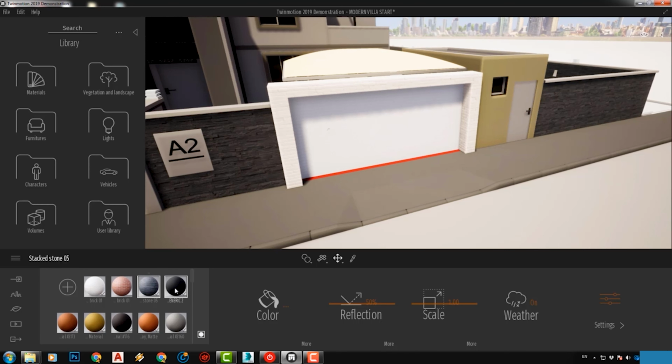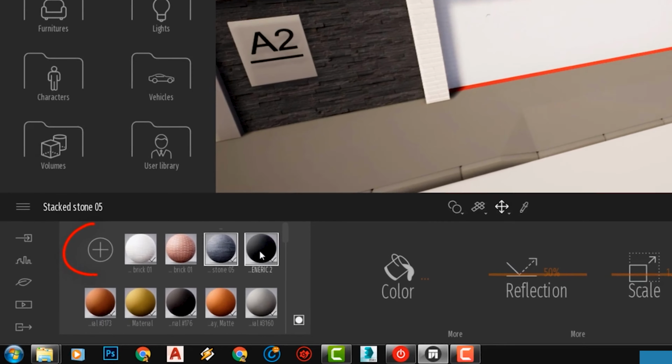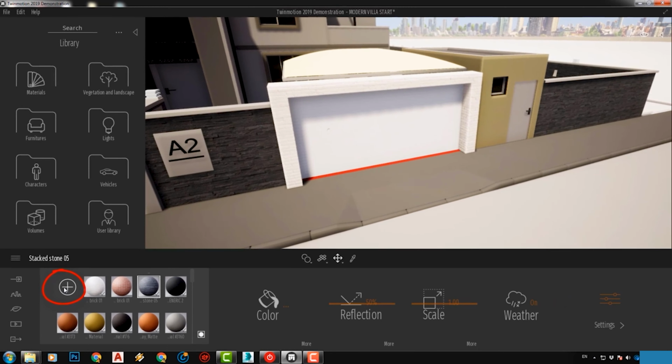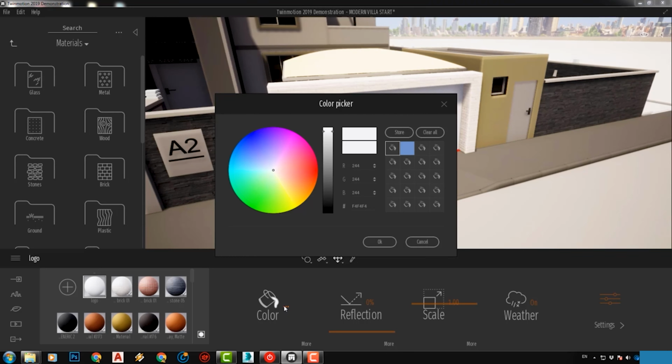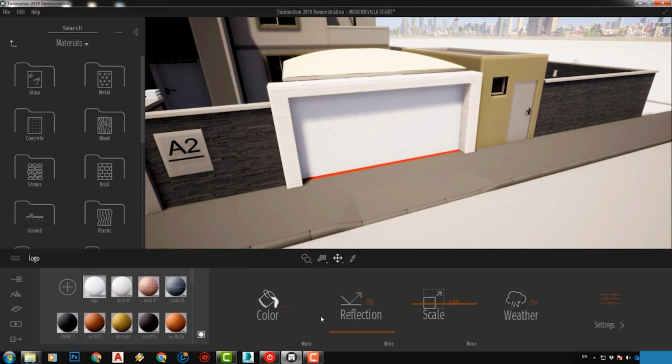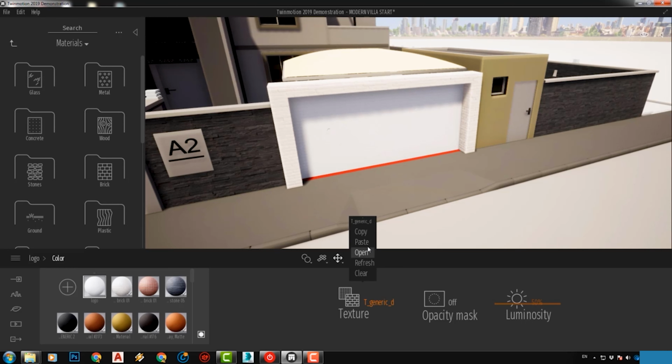If you want to create a custom material from scratch, press that plus button here. That will create an empty white material. We can rename this material as logo. Go to color and instead of giving it a color, press more and give it a texture. Press here and press open.